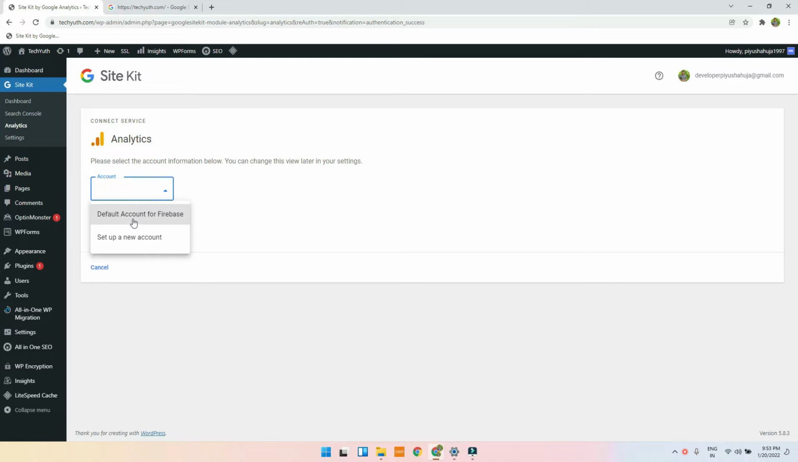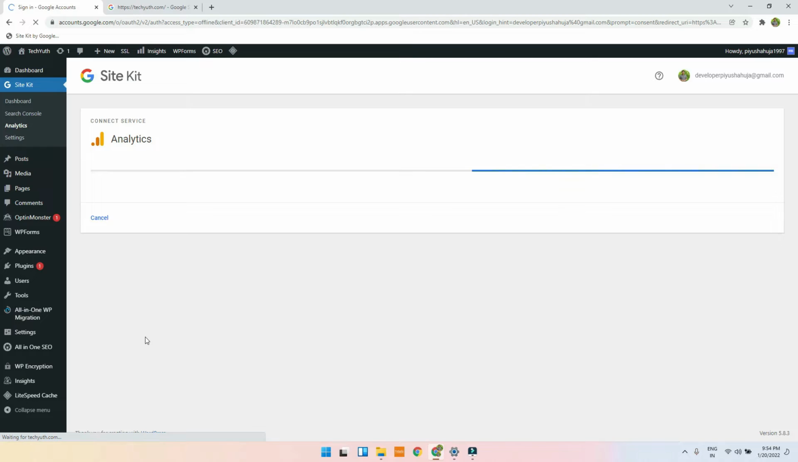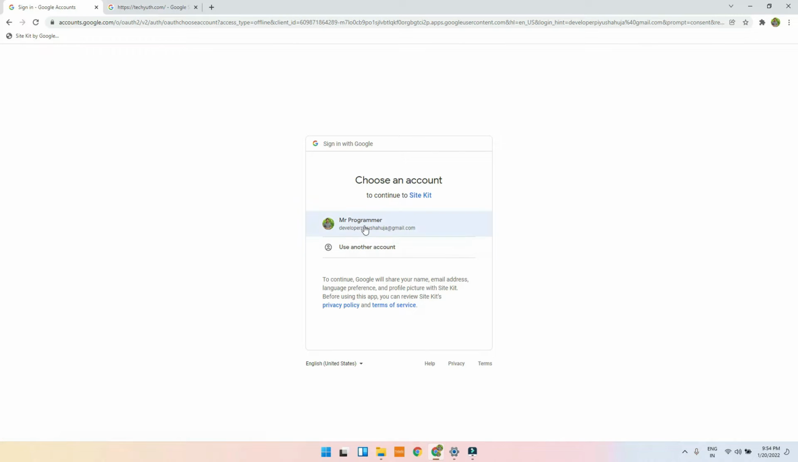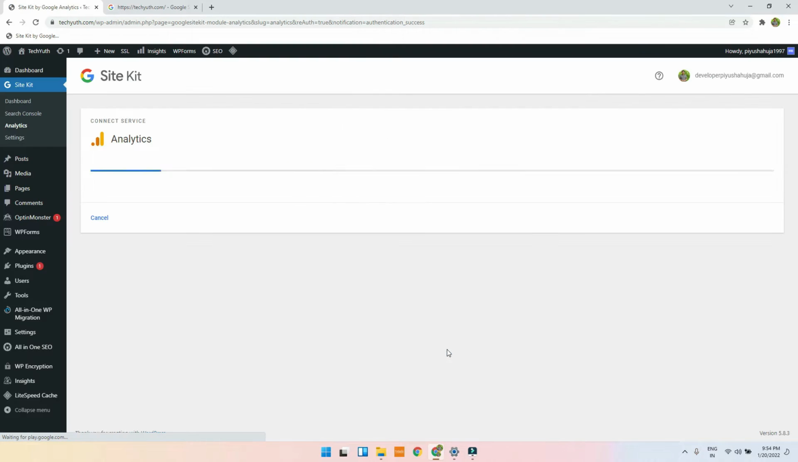Then you have to use your own account. Then let me just set up a new account. The name of the account is Tech Youth. The property is automatic. Okay, you just have to click on create account, and again it will ask for you to verify, and you just have to click on continue.